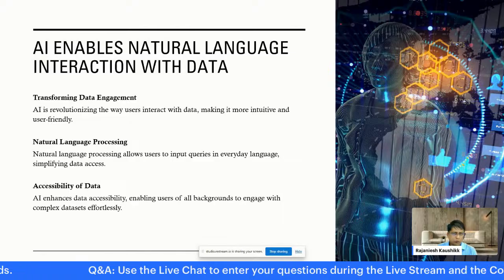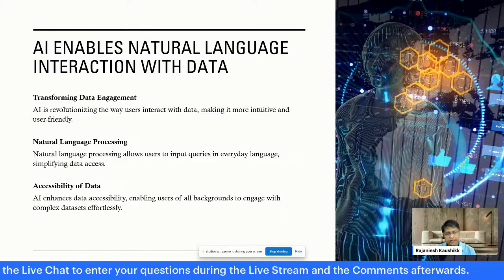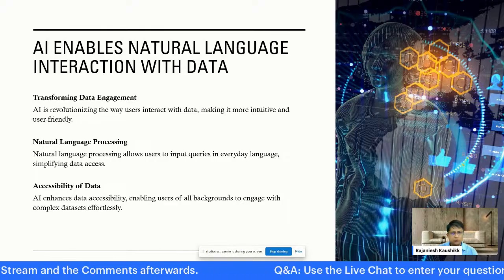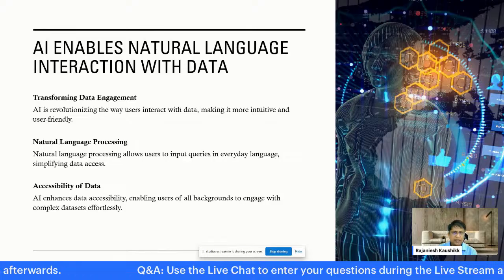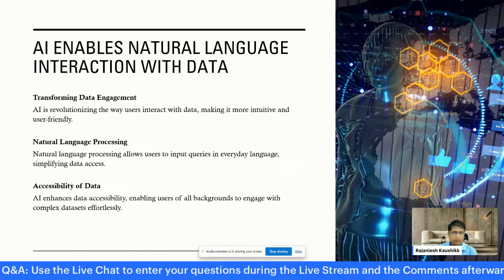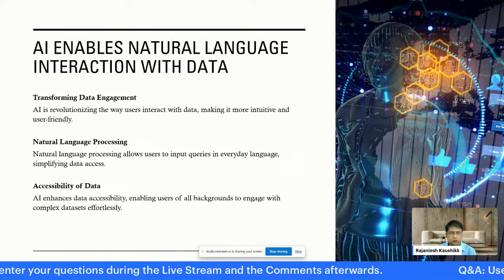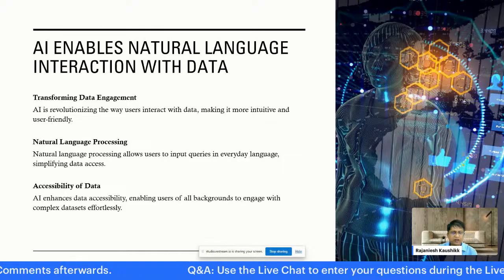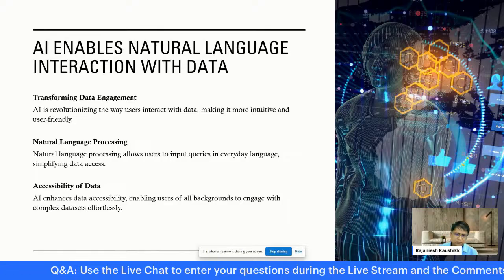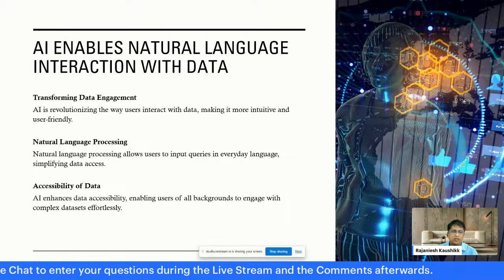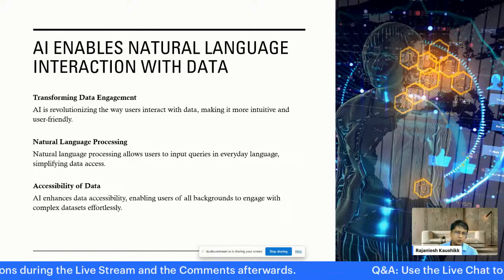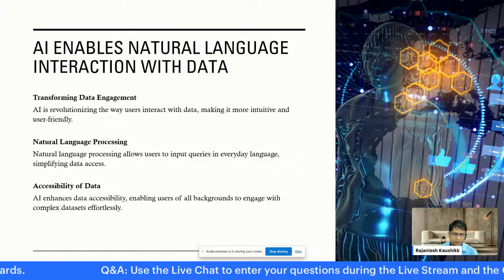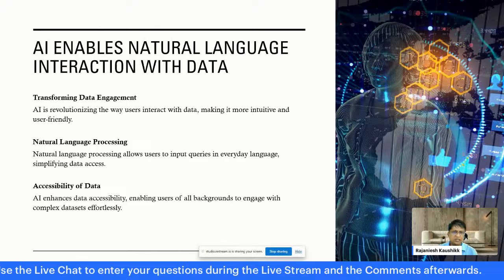Now, the good news is that AI enables natural language interaction with the data. It actually transforms the whole data engagement for the users. AI is revolutionizing the way we interact with the data in a most intuitive and user friendly way. It provides out of the box natural language processing, where you can ask the question in your own language, and the data is no more accessible only to the data engineers, but also to the whole set of personas, whosoever needs it from the business. So these are the changes in the current scenario.